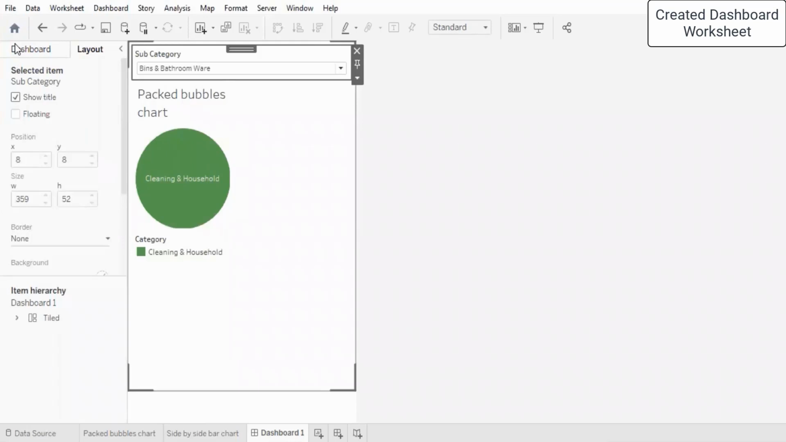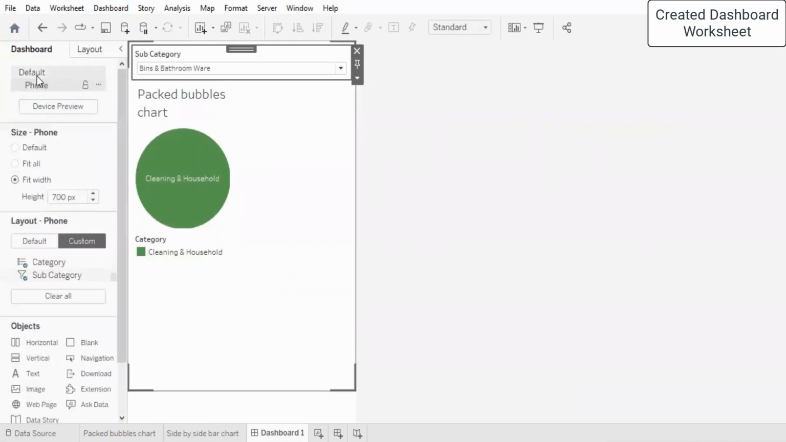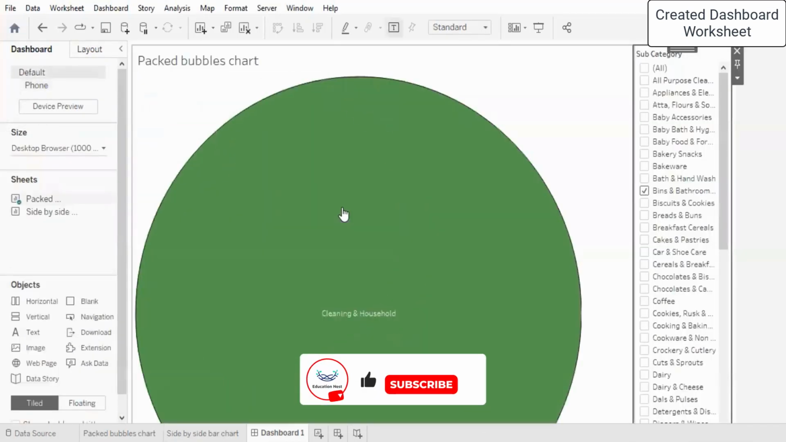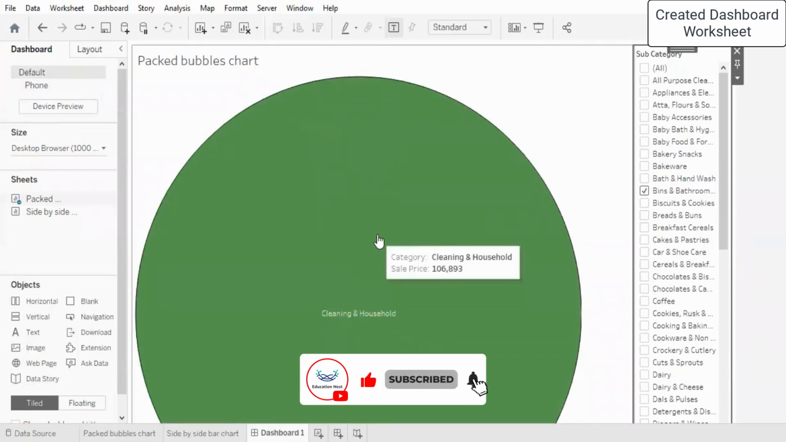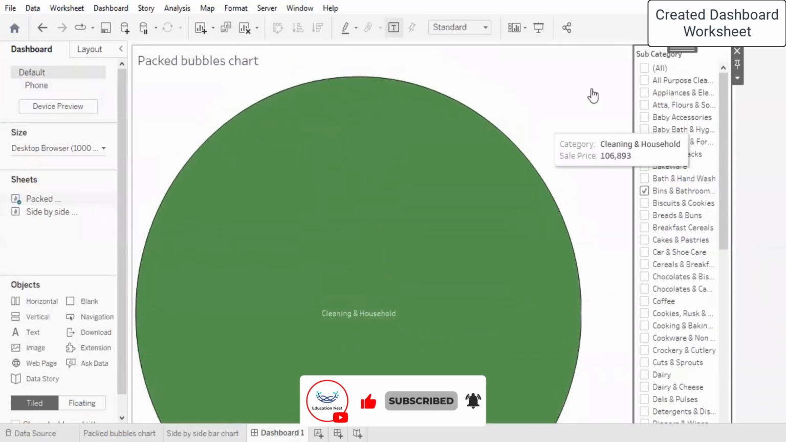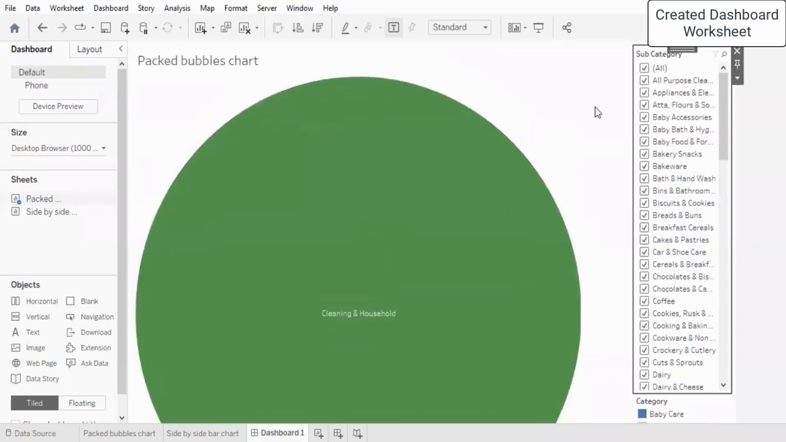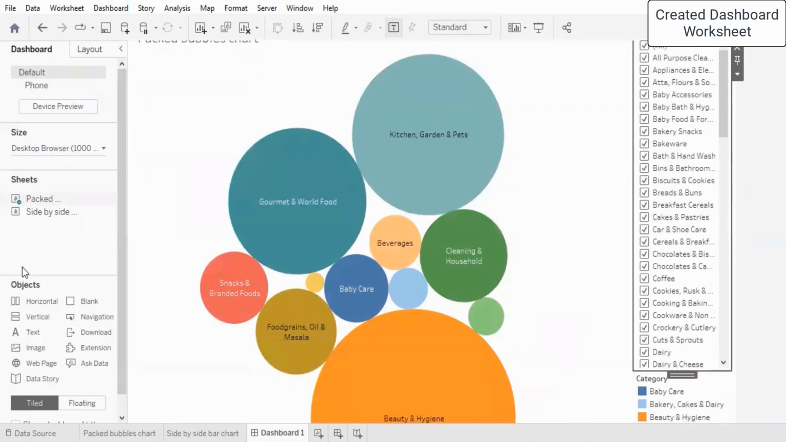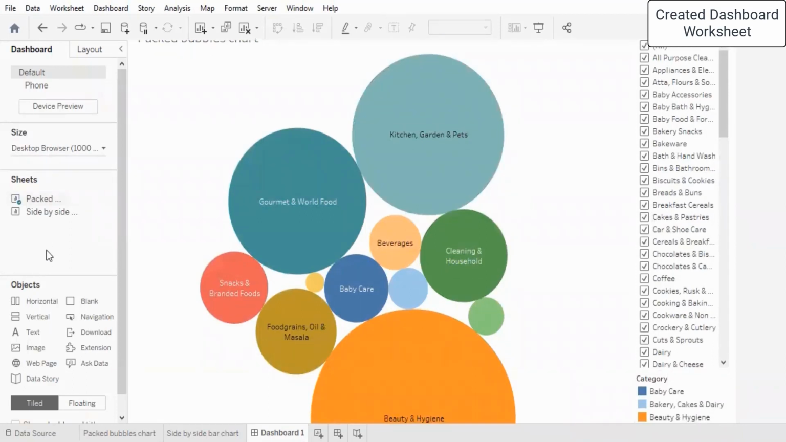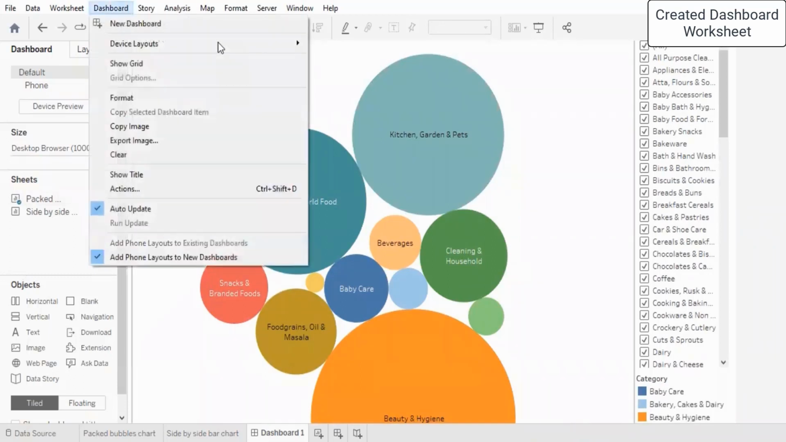Again, out here on the dashboard, you can also switch back to the default settings. We are having just one single product selected, so the entire dashboard is occupied by it. If I select all the subcategories, then it will show up like this. So this is how you can work on the dashboard. If you click on dashboard here, it's going to ask you device layouts. So these are the different layouts that we have.